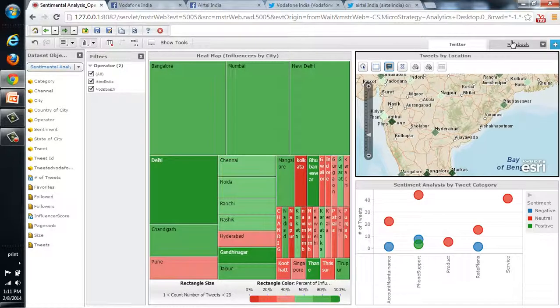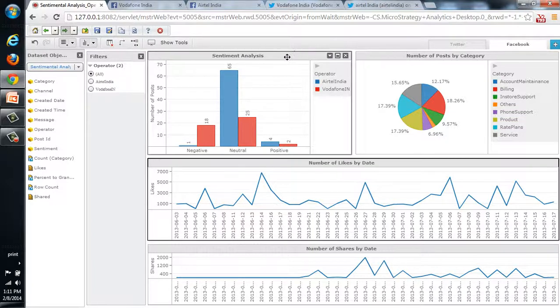Switching over to the Facebook dashboard, on the top is the sentiment analysis. Here you get a view of how Airtel is stacked up against Vodafone. For example, for the duration for which we have captured the data, we have only one negative Facebook post for Airtel as compared to Vodafone, which has 18. Similarly, you can compare how they are doing in terms of positive posts.